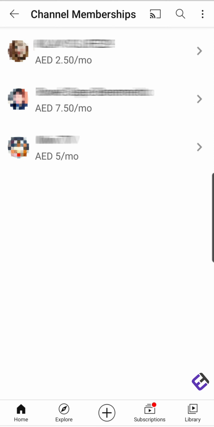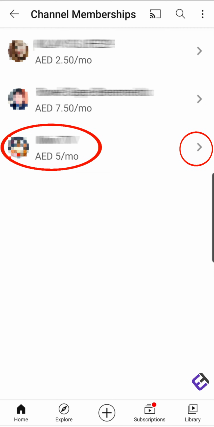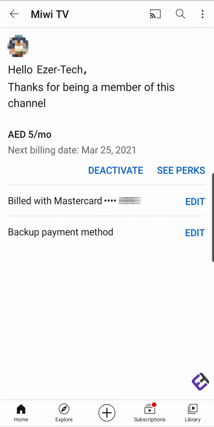Now you'll see a list of paid channel memberships and the amount I am being charged monthly from each channel. Once you've decided which channel you wish to cancel, just click on the arrow or the channel logo. On this screen, you'll be able to cancel or deactivate your paid membership to the channel. It also gives you details of your next billing date for the specified channel, and you'll also have the option to edit or change your payment method.